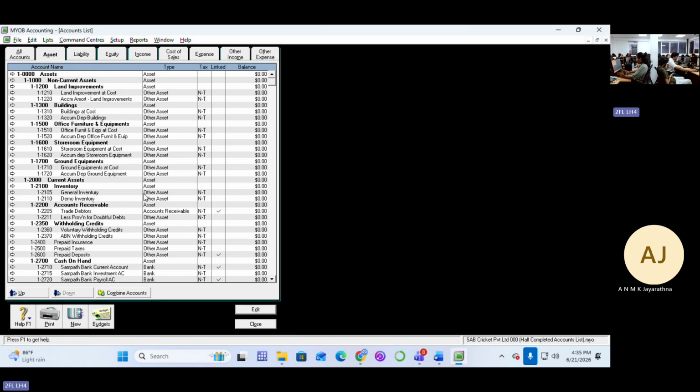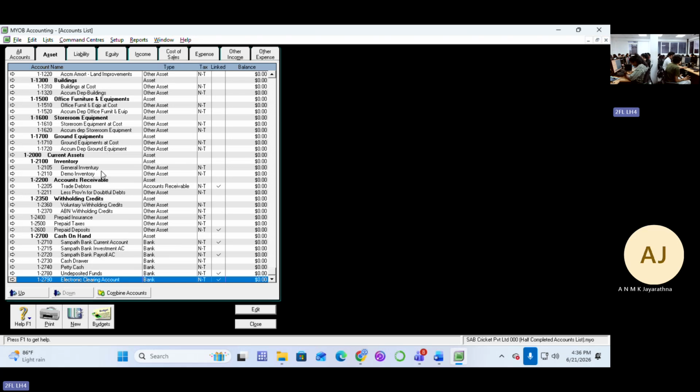You have a clearing account for something. You convert that as the Sampath Bank current account. You have a payroll account. You convert that as the Sampath Bank payroll account, and you have an investment account. You have to convert that as the Sampath Bank investment account. Then links will not be affected, and the rest of the assets, including inventory, the cash drawer, petty cash, undeposited funds, all this will be accordingly added.